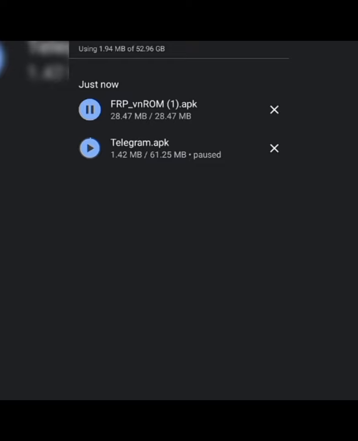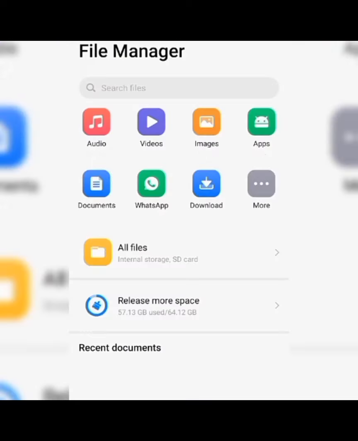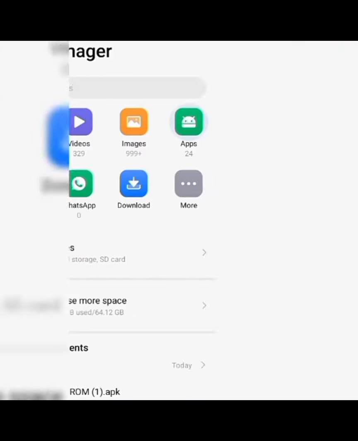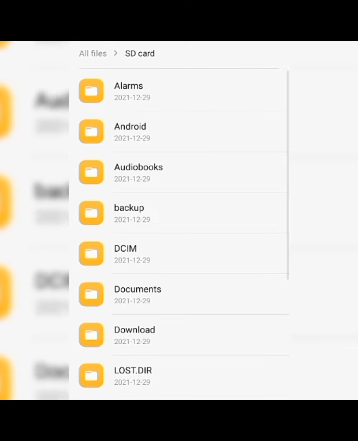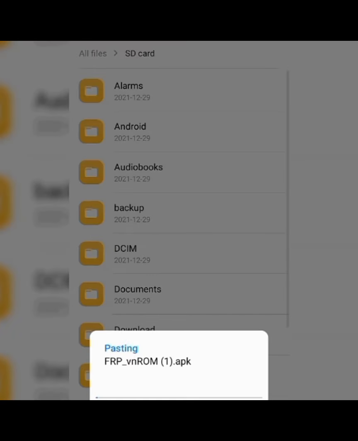It has finished downloading. As you can see, it's here. Therefore, you can open your file manager, go to apps. It's up. Long press on it, copy, then come to memory card and paste. As you can see, it's copying from phone to memory card.